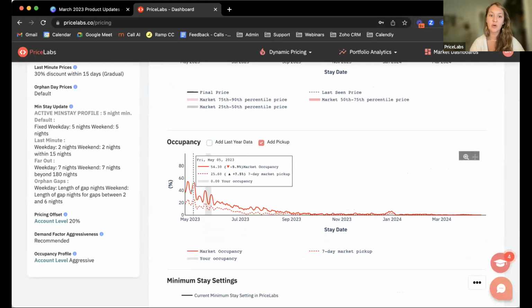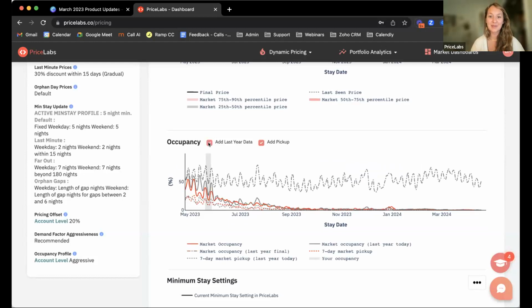So if we hover over Friday, May 5th, for example, currently it's 54.3% occupied, and the market pickup is 25.6. So if we had looked at this weekend 7 days ago, it would have been about 25% less booked than it is now. Does that make sense? Sometimes that's a little confusing.